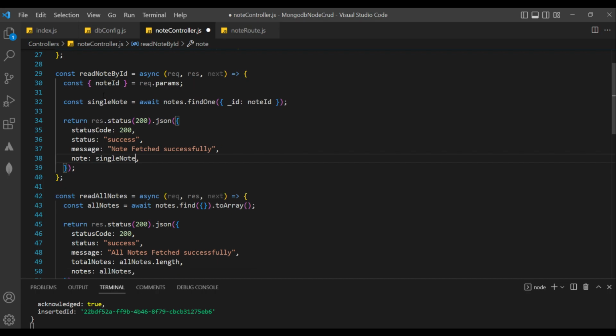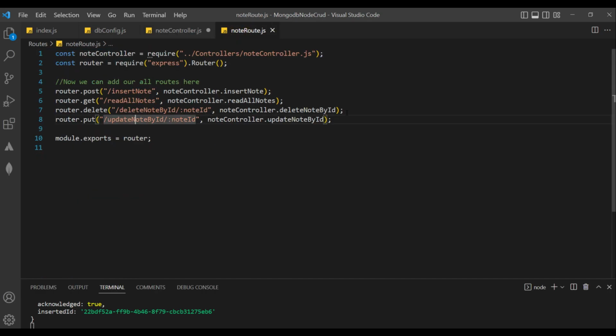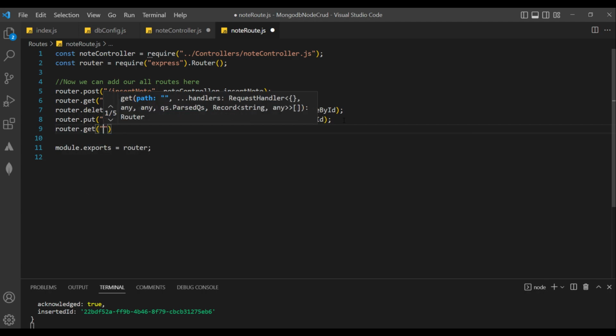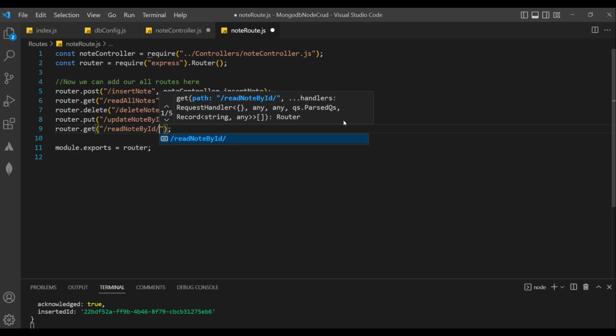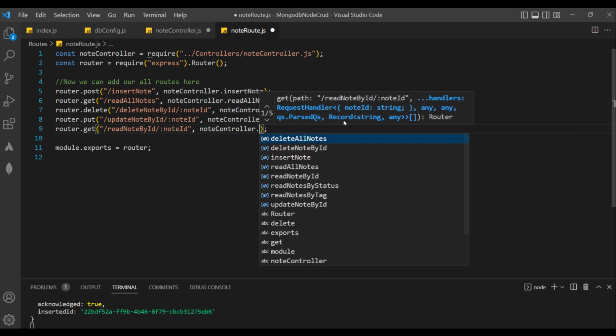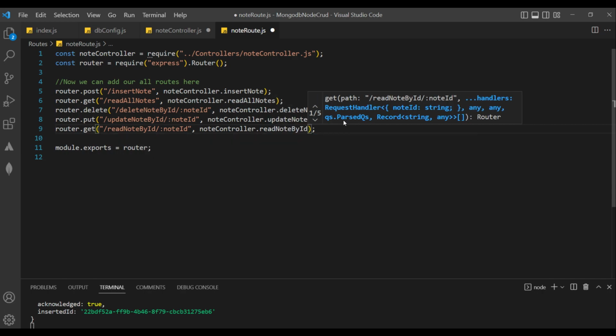So for this we also need to add the routing. Go to node route. Let's add it here. Router dot, this will be a get request, slash the name. We are also accepting node id, right? So node id. After that, node controller dot, what is it? Read node by id, right? Okay, so now it is done. Now we can save the file and restart the server.